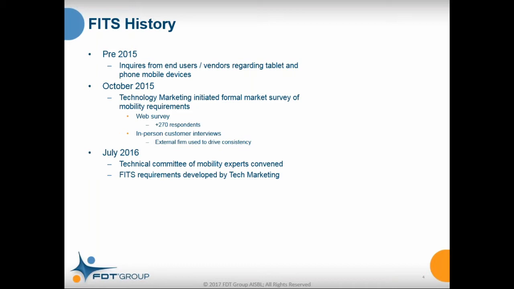Then October of last year, we formally launched the FITS concept. We did a few trial presentations around the world to see if it was resonating with what people had told us about mobility and so on, and we received rave reviews.